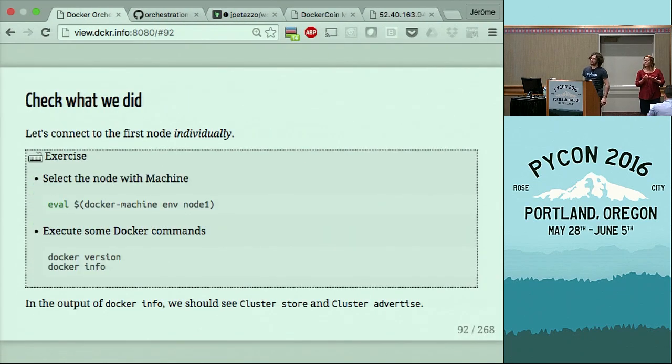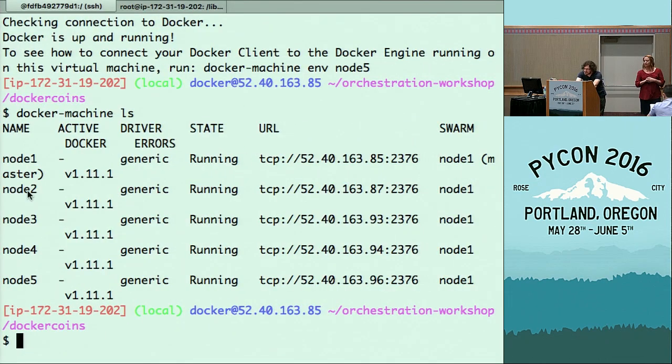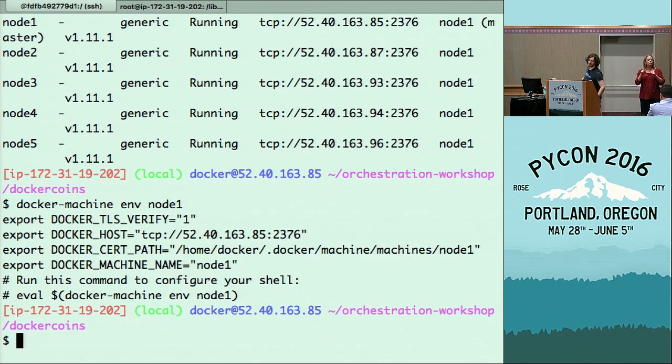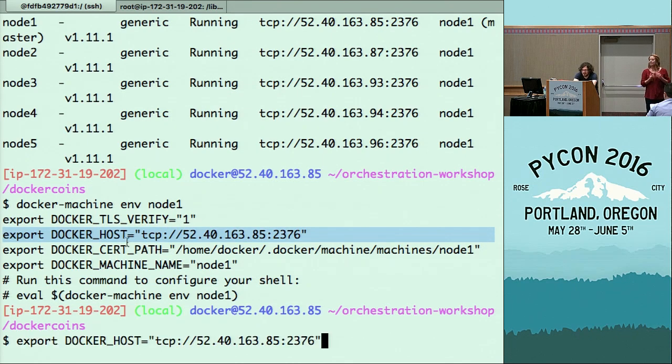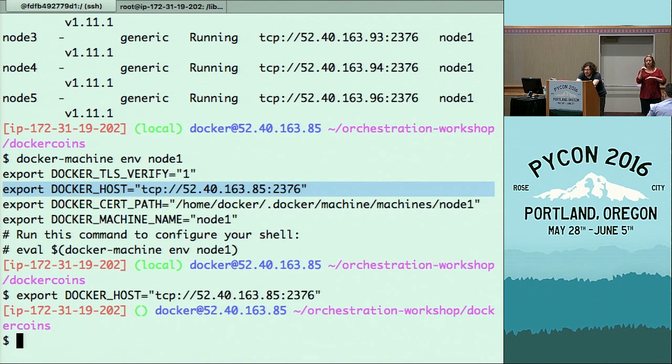So how do we use those? I mentioned earlier docker-machine env. With docker-machine env, you give it the name of one of your nodes, and it will output the variables that you should use. So if I do docker-machine env node1, it tells you, you should set DOCKER_HOST to this, but you should also set DOCKER_TLS_VERIFY and DOCKER_CERT_PATH. Those 2 extra variables are the ones that will tell the Docker client to use TLS when connecting to the Docker machine.